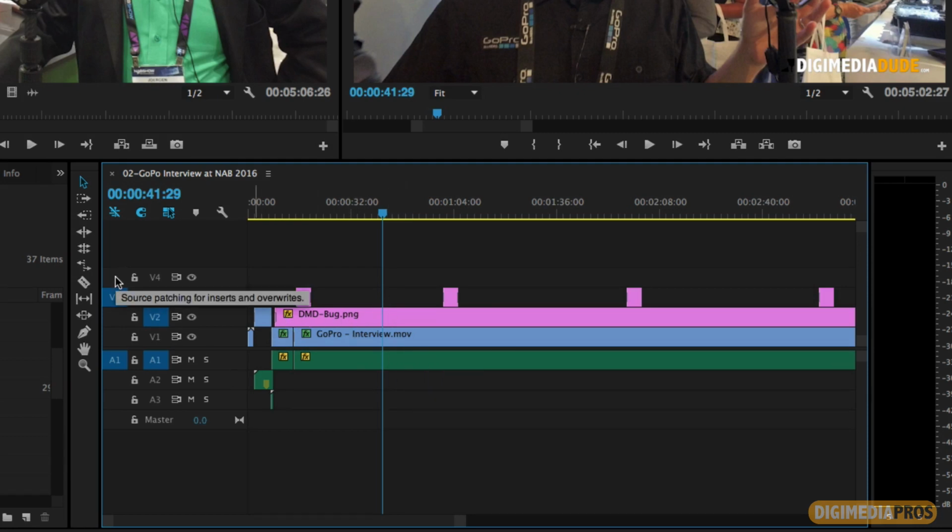Now let's start with the columns here. On the columns you have, this is your source patching. This is the lock. This is your track targeting. This is sync lock, and this is visibility. So I'm going to go ahead and start with the left. And this is your source patching.